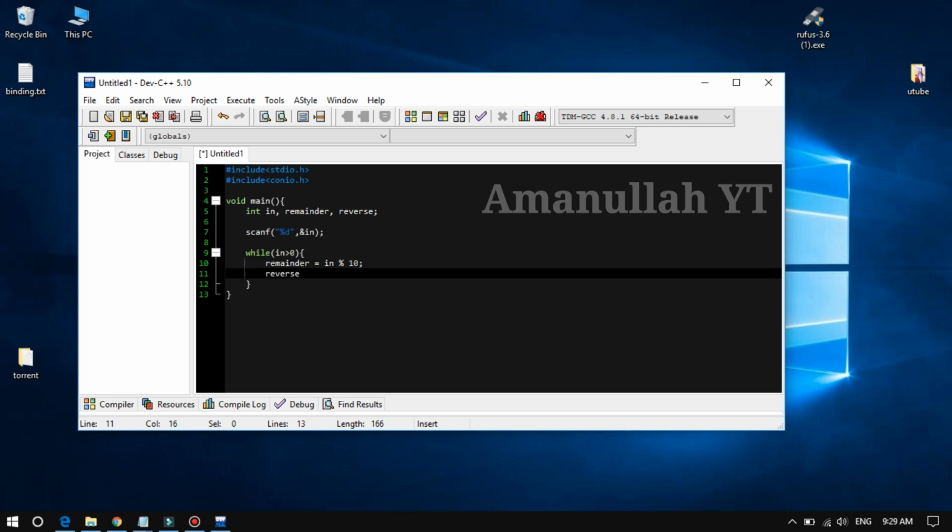After that, finding the reverse equals to, inside the parenthesis, reverse multiplied by 10, because we want the parenthesis part to be executed first, plus remainder, and finally dividing input by 10.